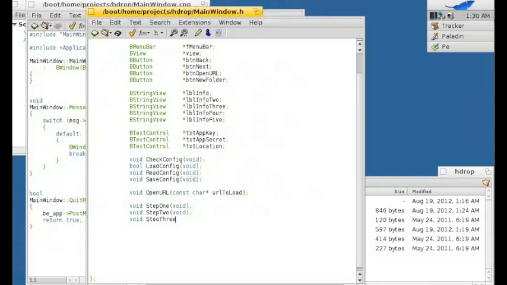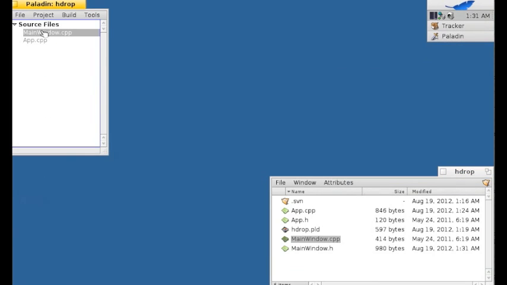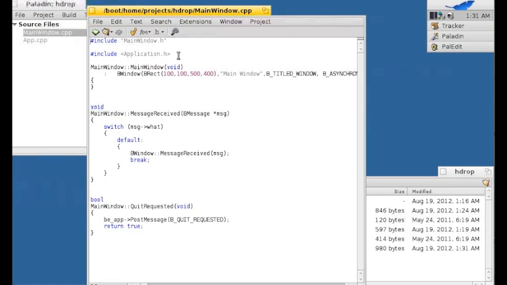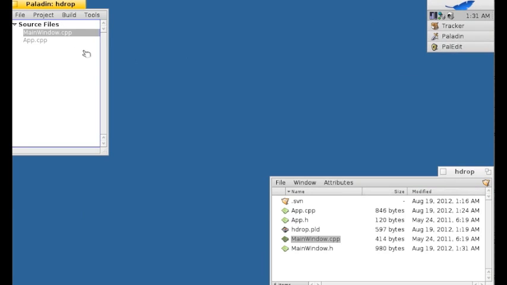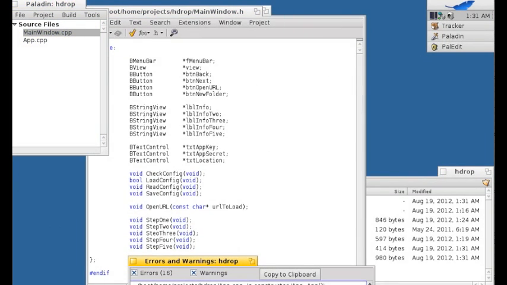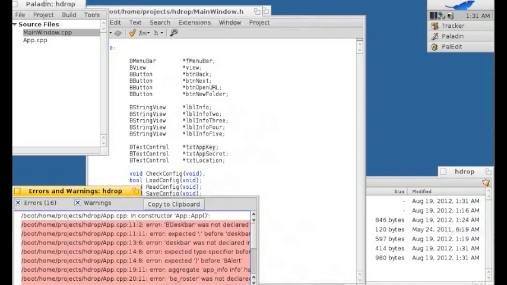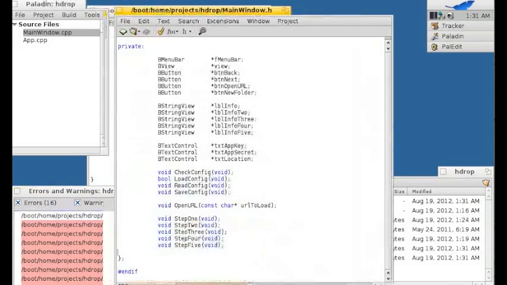Step 3, 4, step 5. Right. Okay, so that's all in there. I'm just going to compile just to see how badly broken our app is at the moment. Yeah. Lots of stuff we haven't compiled yet. So that's cool.